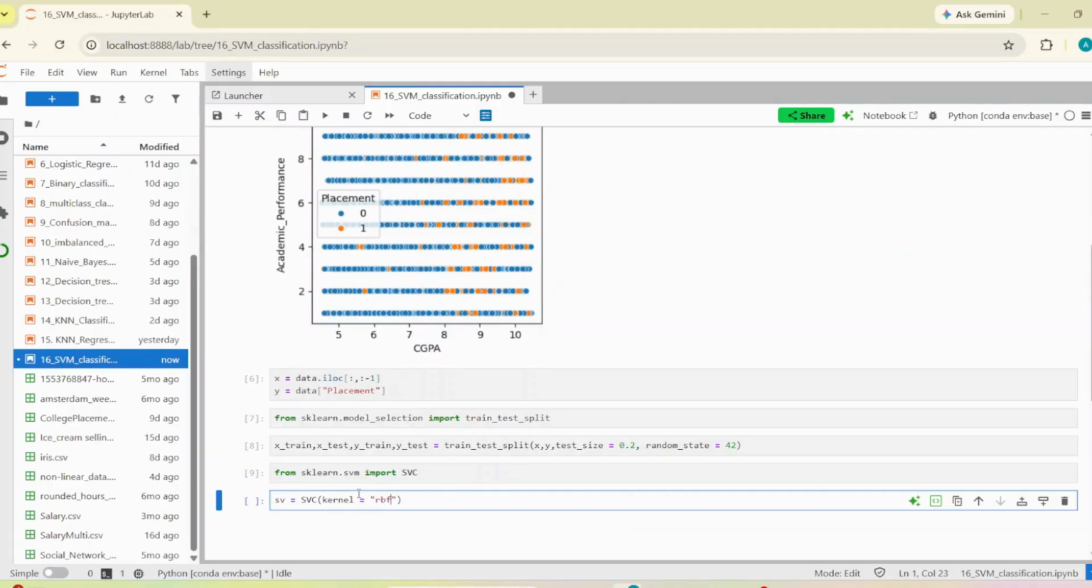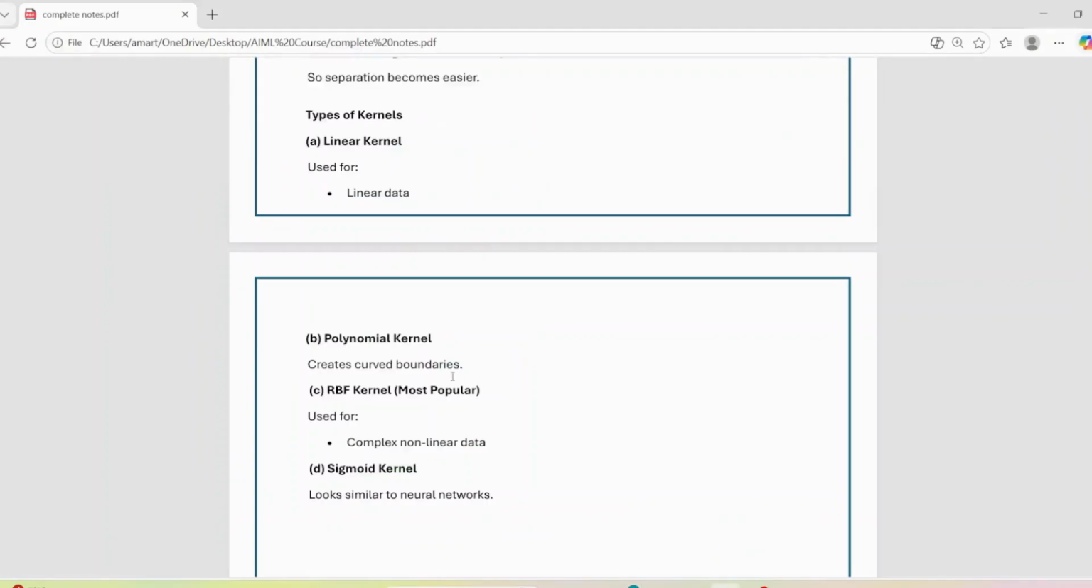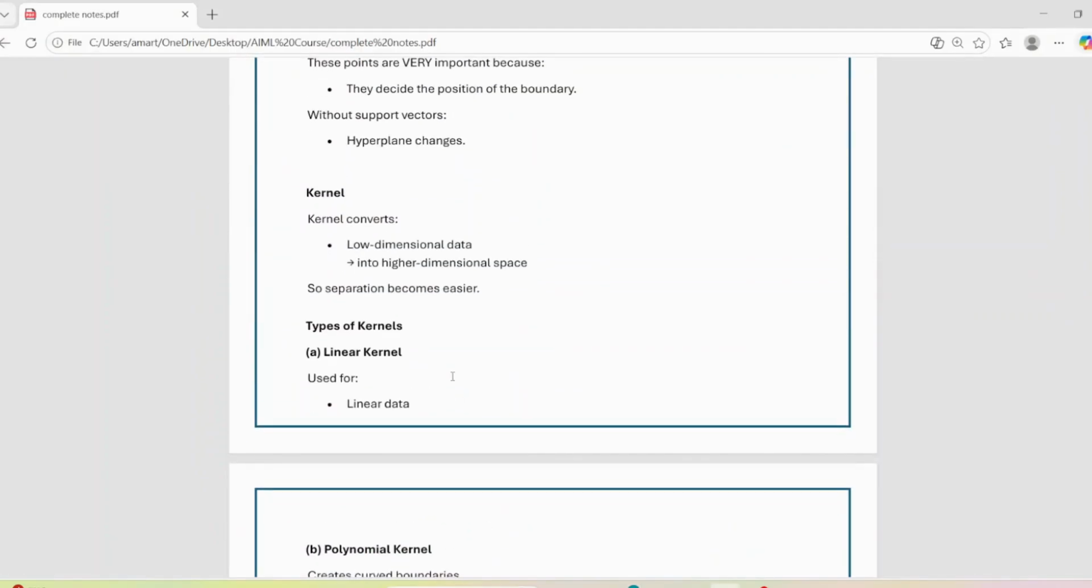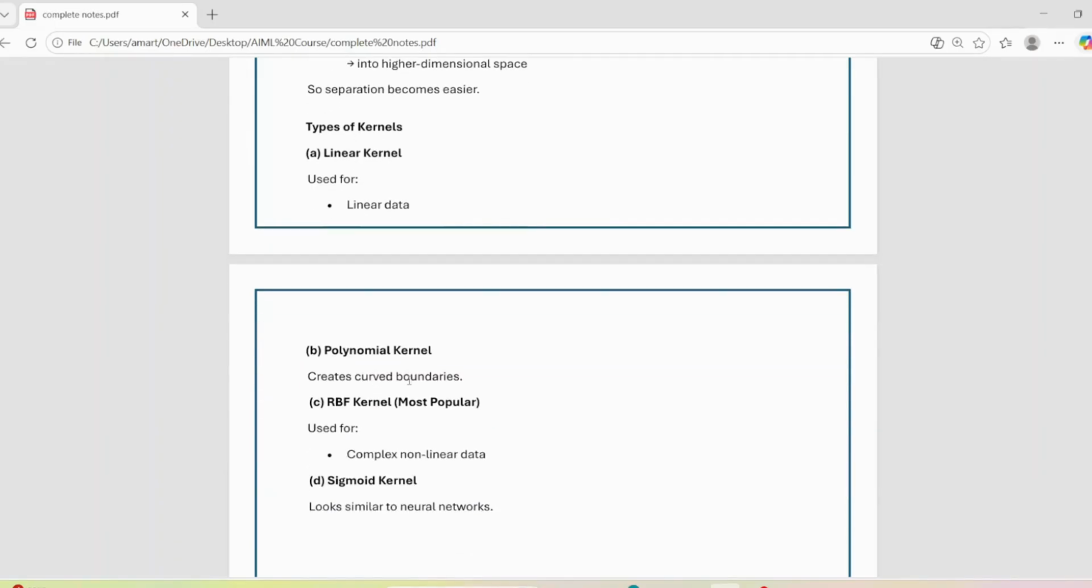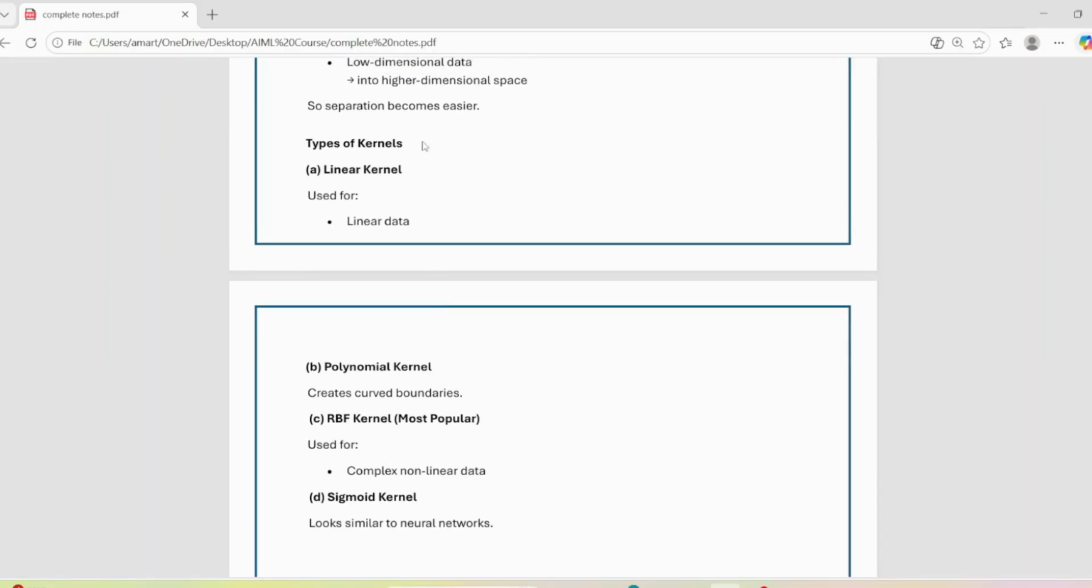Here I explained already when we use different kernels. Linear kernel for linear data, polynomial when we have some curved structures in our graph. Then we will use the polynomial kernel, and RBF kernel we use for complex and non-linear data. Okay, and sigmoid for neural networks. So this is when we use different kernels, according to our situation.